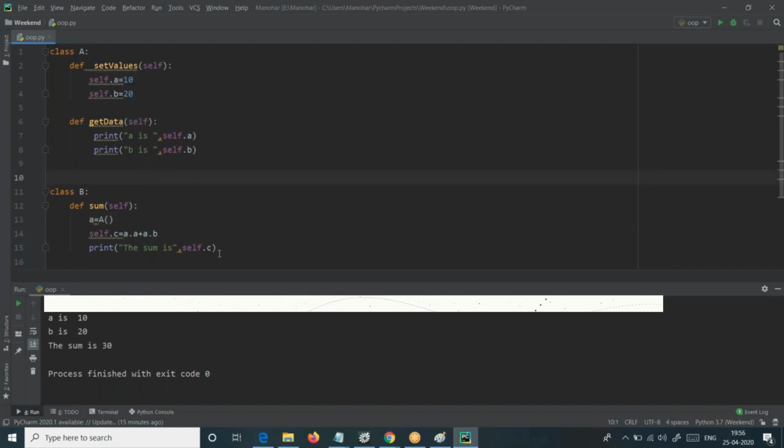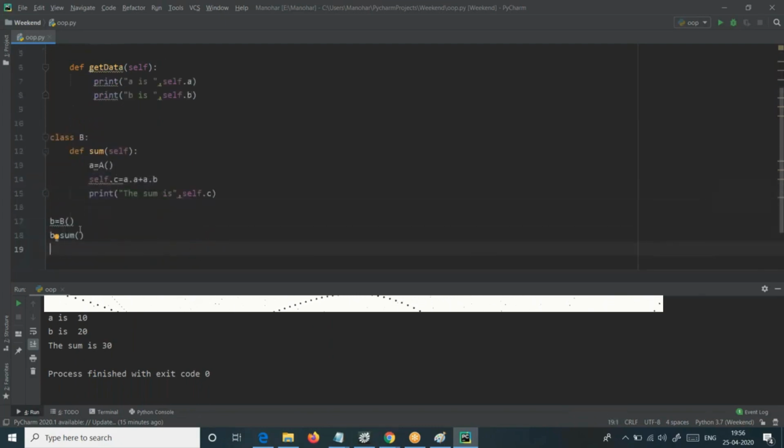So now you can just say self. What can you do now? You can run it again. So nothing to worry. I removed calling, which one? I removed calling set values and get data here. But you should do one thing.